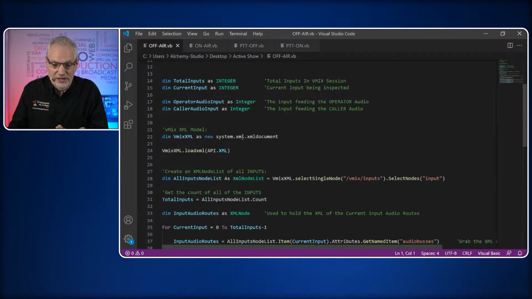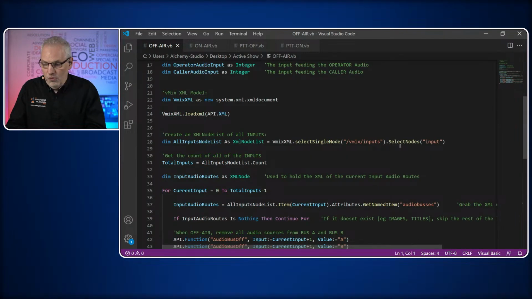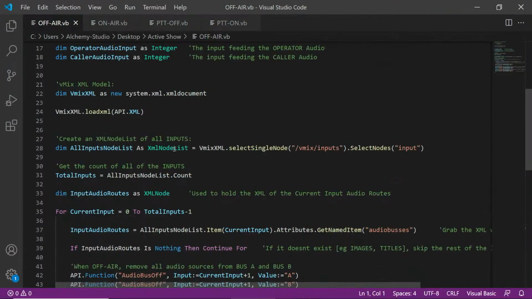So as usual, we take in and load the XML model. This should be old school for everybody that's been watching this for a while. And what we're doing now is we're going and finding all the inputs. So we create an XML node list based on all the nodes in vMix inputs that are of type input. And that gives us basically a list of all the inputs in vMix. And then we use a property of that list called count to get the total number of inputs. So in getting all the inputs, count tells us the total number, and then we're going to loop through them to do what we need to do.